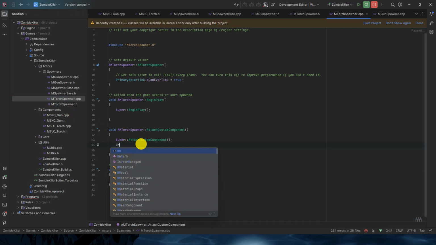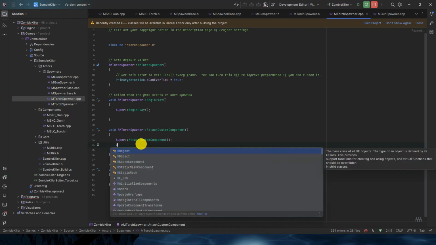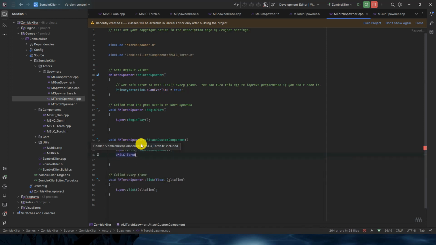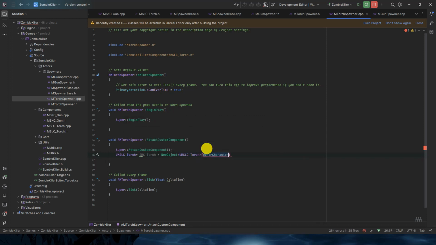So UMSLC torch, this is the torch, right? So UMSLC torch, which we have created in the previous tutorial. So it will be a type of pointer SMC torch is equals to new object, and it will be a type of UMSLC torch. And here we need to pass where you do want to attach it, and who will be the owner. In our case, the owner will be the owner character.